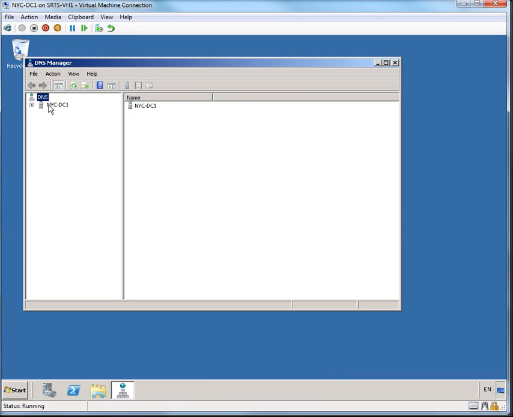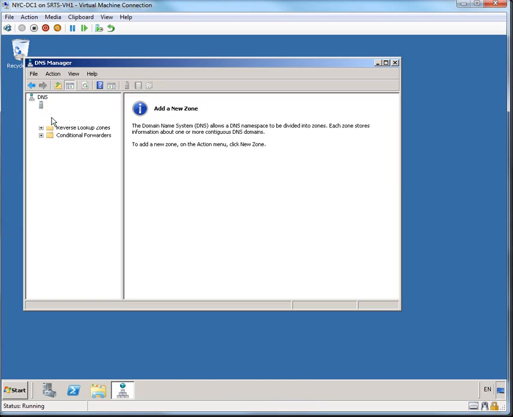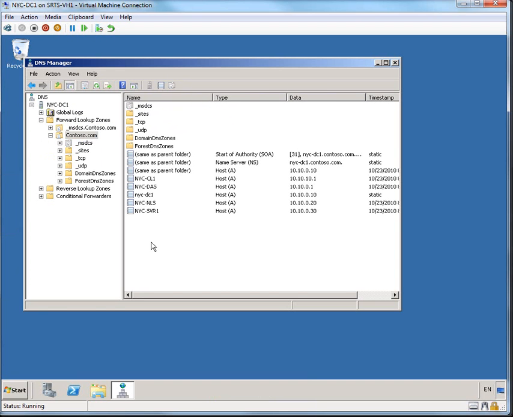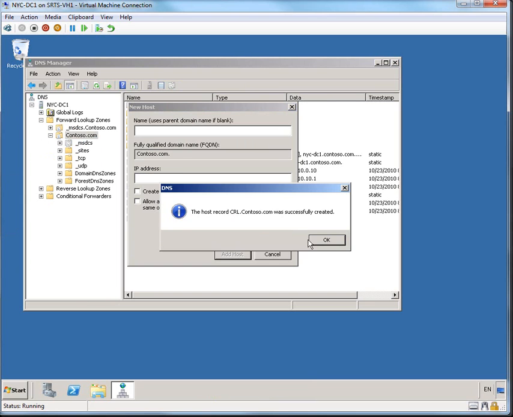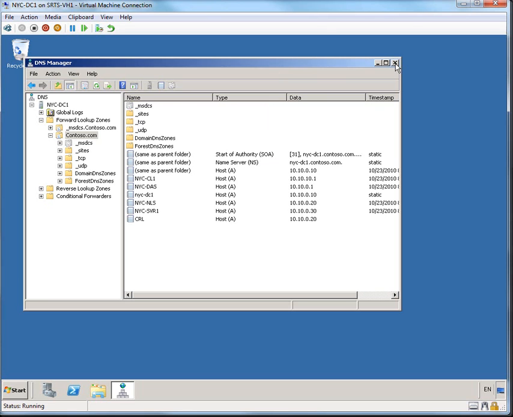When configuring DNS, I also need to ensure that the DNS records exist for all other servers that Direct Access clients need to be able to locate. In this demonstration, I'm using dynamic DNS, so records for servers such as NYC, NLS server, and internal web servers are already configured in the contoso.com domain.